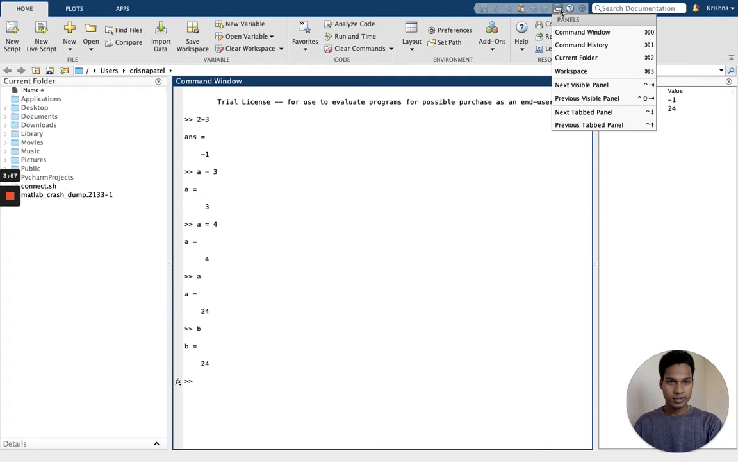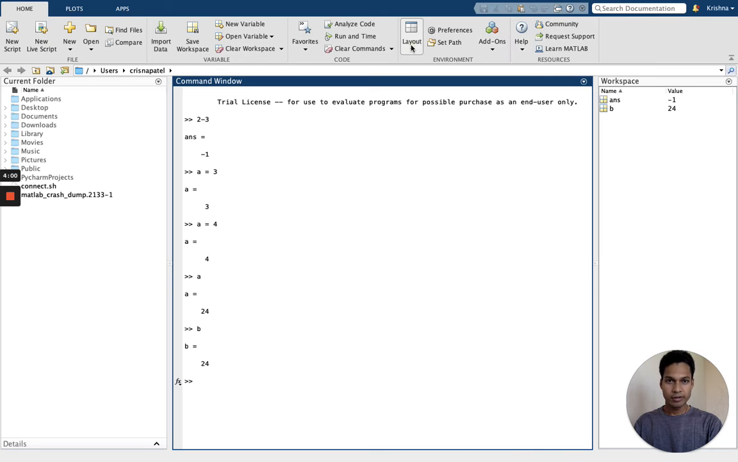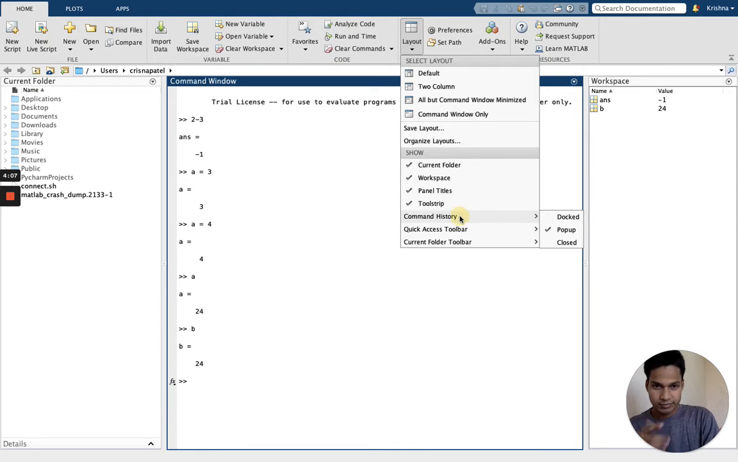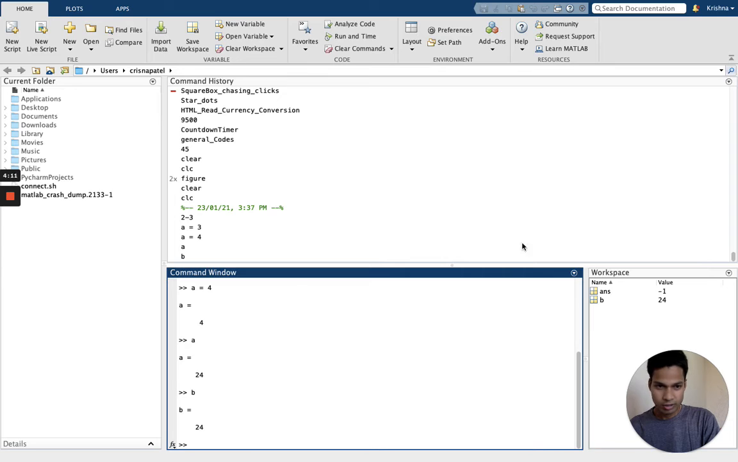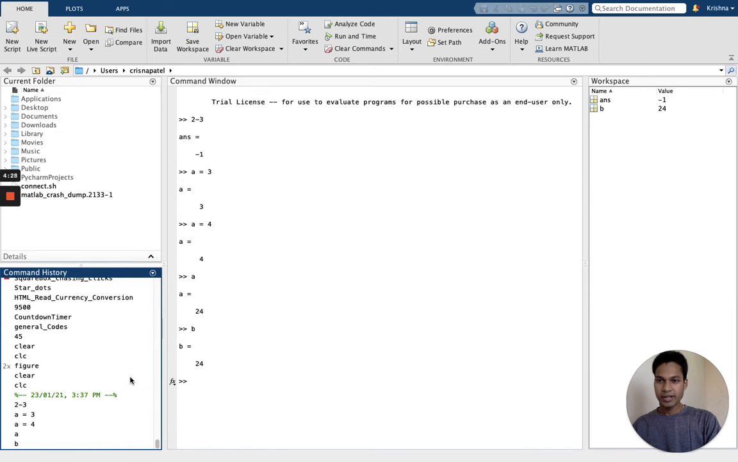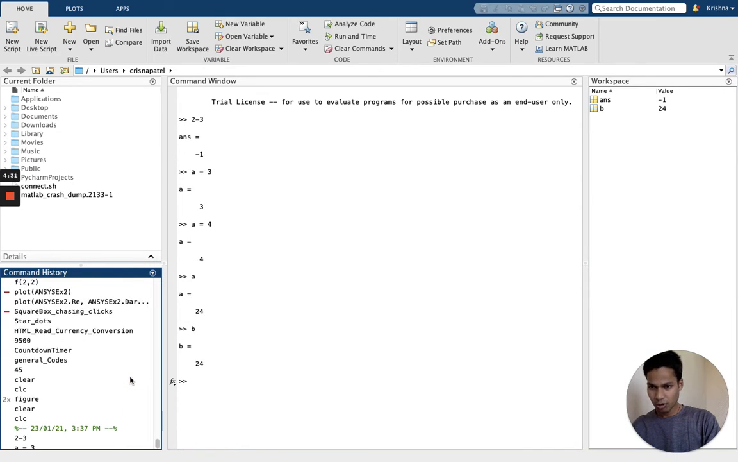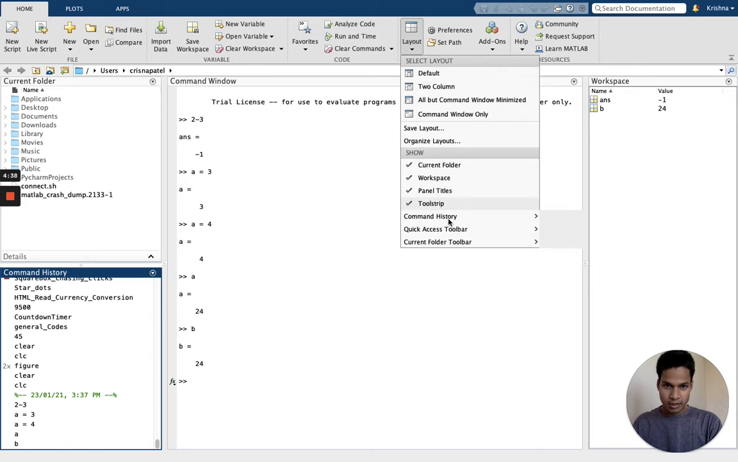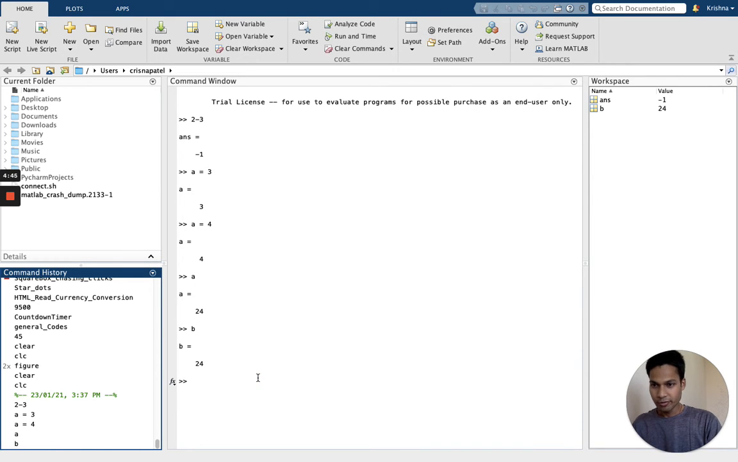Let me go to the layout. Okay, here. This is the basic default layout. What I'm going to do is, here we have command history. Let me type. I want docked one. So I can see the command history window now, but I don't want it here, so I can just drag and drop it somewhere. This is where I want my command history, so I'm going to leave my cursor here. Great. Now I have my command history. I can see all the commands that I have run here. What else do I need? Command history, quick access toolbar, current folder, command window. That's all I need for now.